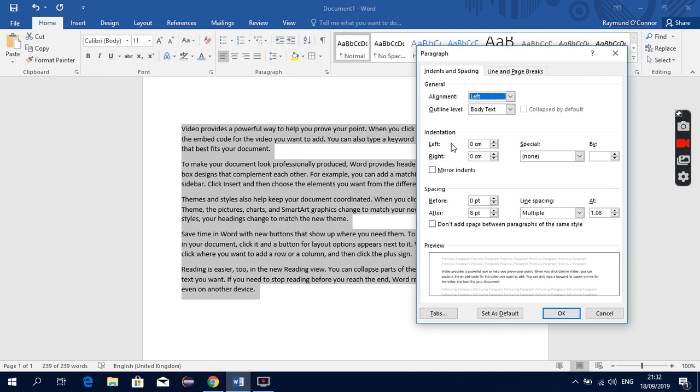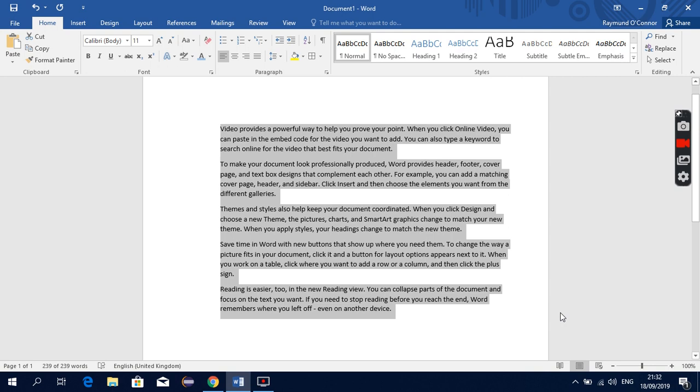As regards indenting, we can indent the left margin by say 2 centimeters. Click on OK. Everything will move in, so the left margin. Again, an ideal scenario would be if you had letter-headed notepaper and you had a design down the left hand side. You might need your text to be indented from that. We'll undo that.